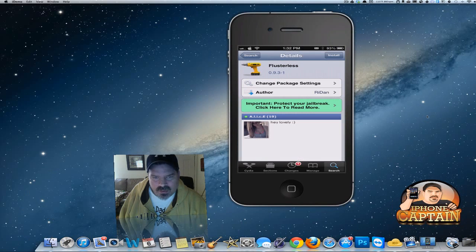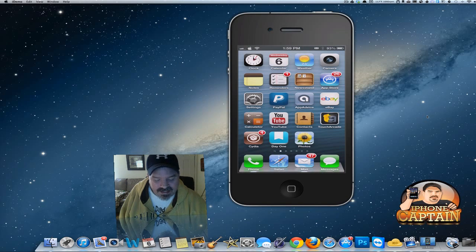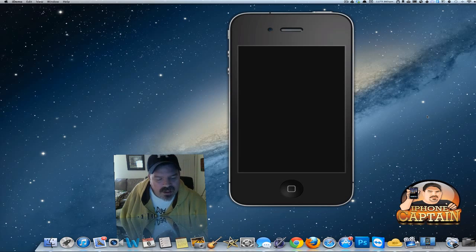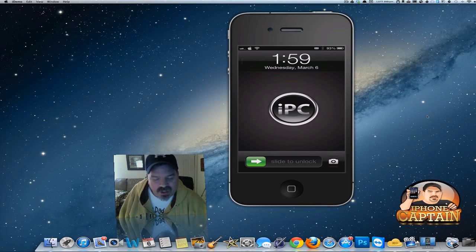We'll be looking at a tweak called Passwordless, and you can get this in the ModMy repo for free, so you can grab it. It won't cost you anything. And what it does is it adds a little toggle on your lock screen up at the top left corner, so you can enable the do not disturb feature.